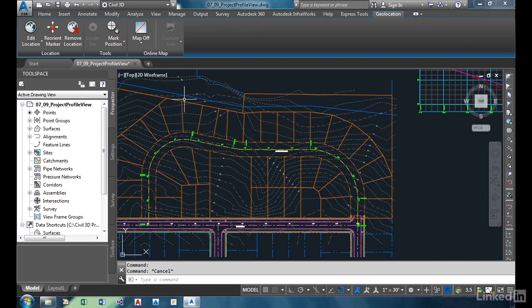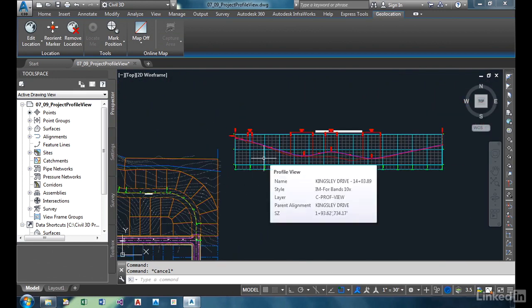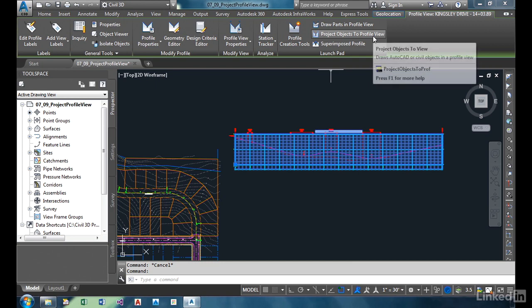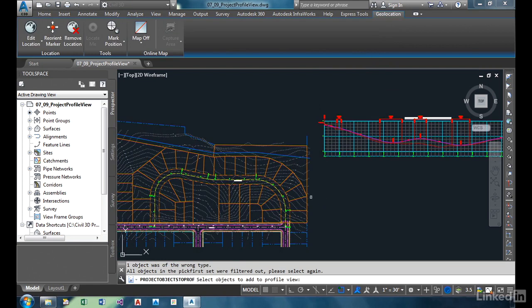Now, we're following a linear object and applying a linear object along the profile view, but we can also place features, set objects like AutoCAD points, blocks, Civil 3D points, and so forth, and project them onto a profile view as well. To project, easiest thing to do, again, is select the profile view you want to project the information on. From the contextual ribbon under the Launchpad panel, you can choose to project objects to profile view. We select this option. It says, well, select the objects to add. In this case, it's this feature line.